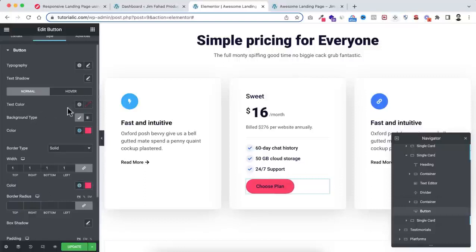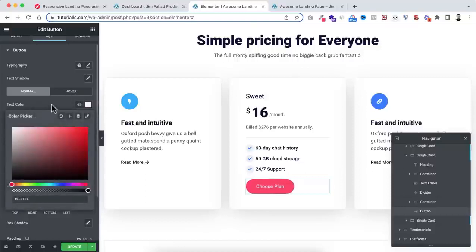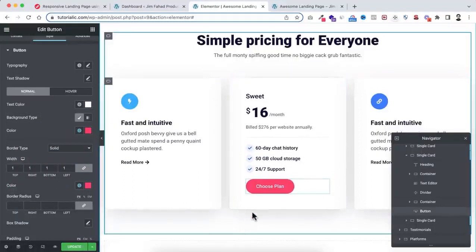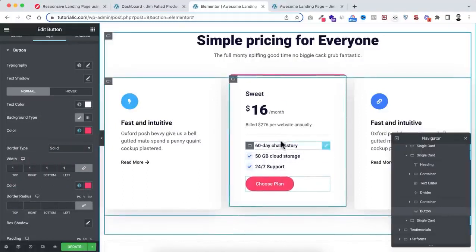Then the text color, let's set it as white. And the normal and hover state I'm keeping the same. By the way, as we have copied the settings from top, here you see at the top we have got a different color with this card top border color. So I also want to change that.